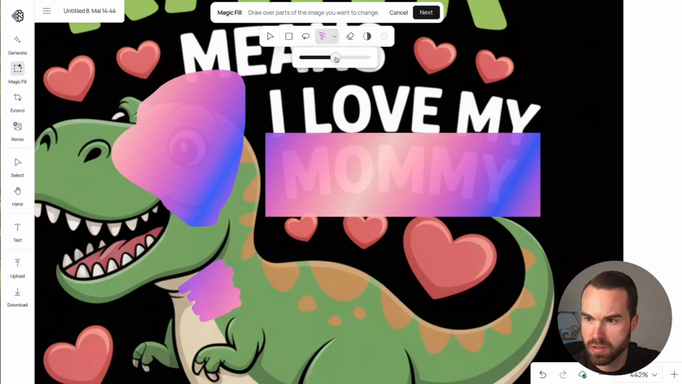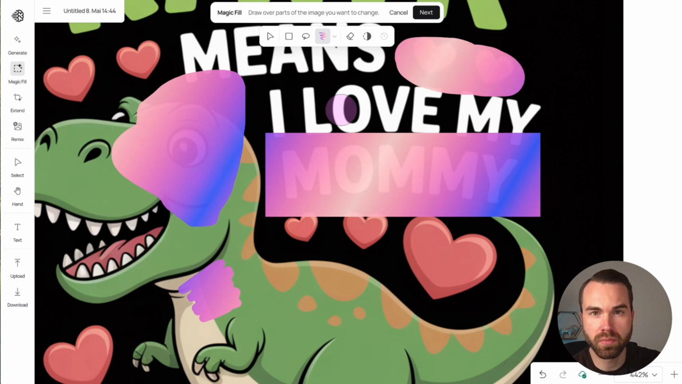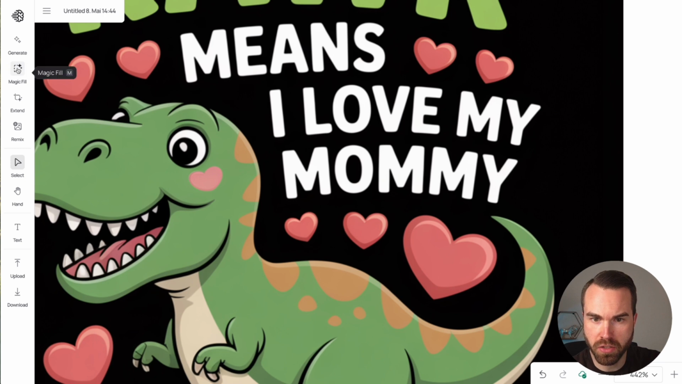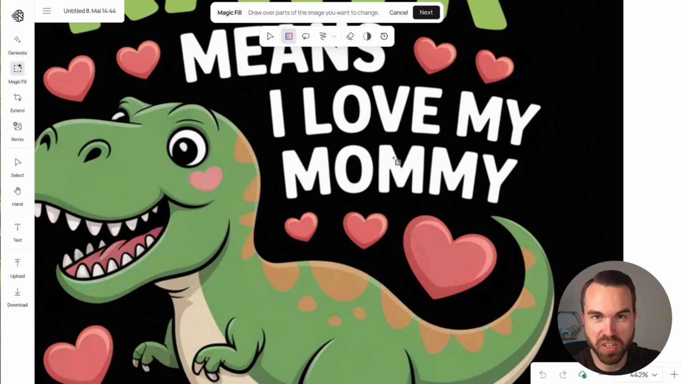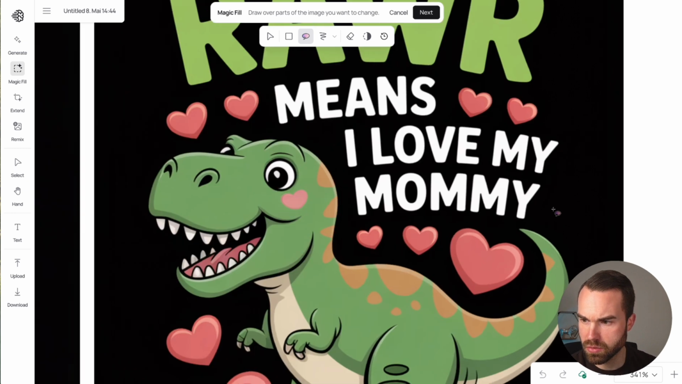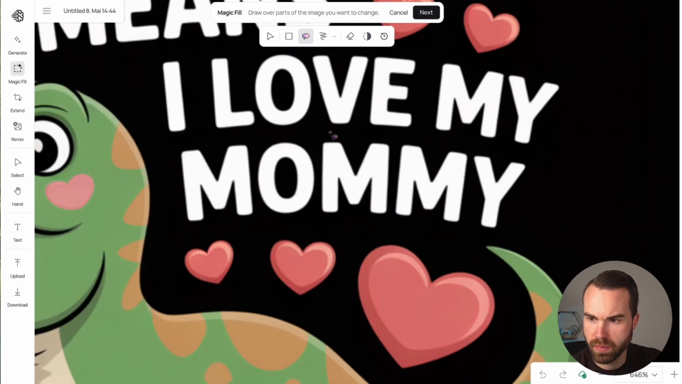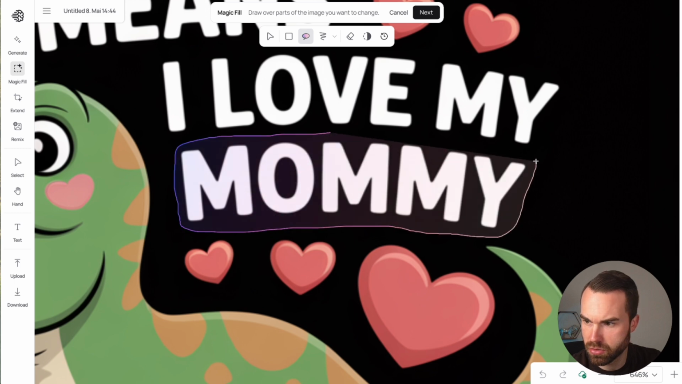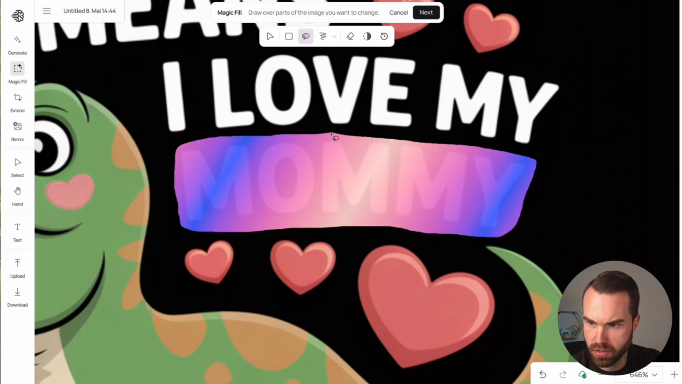We can also adjust the brush size. We can make it really big like that. And select this area, for example. Now I want to delete all this, so I just click cancel right here and click magic fill again. And we still want to change mommy to daddy. So let's just choose the lasso tool. Now let's zoom in a bit. Okay, here we go. Now we just basically circle this word right here, go all around. And here we are. Then you just click next right here on this button.